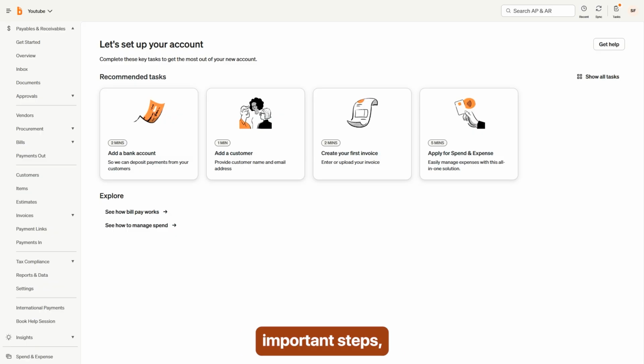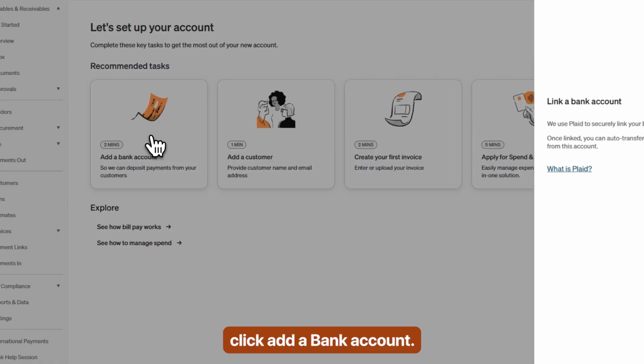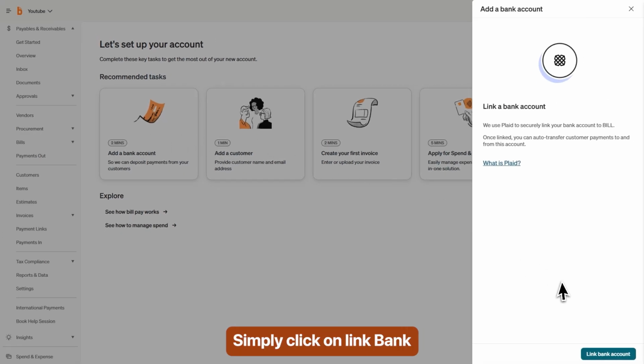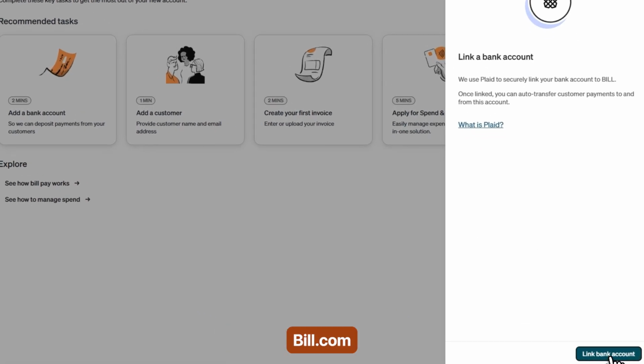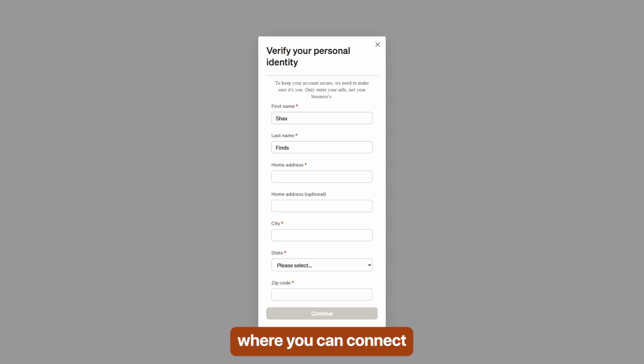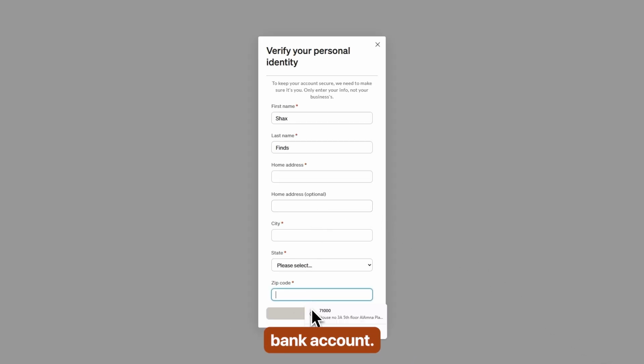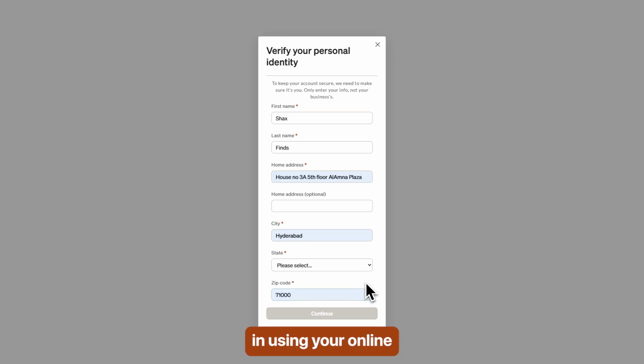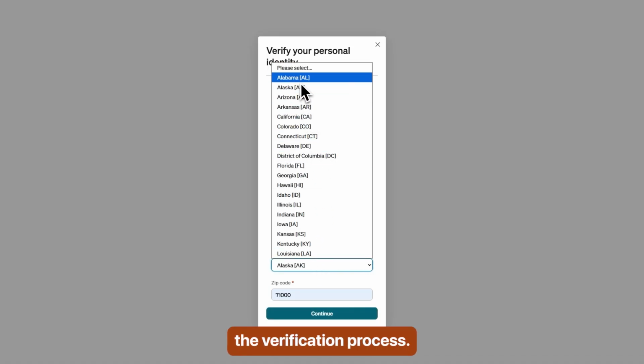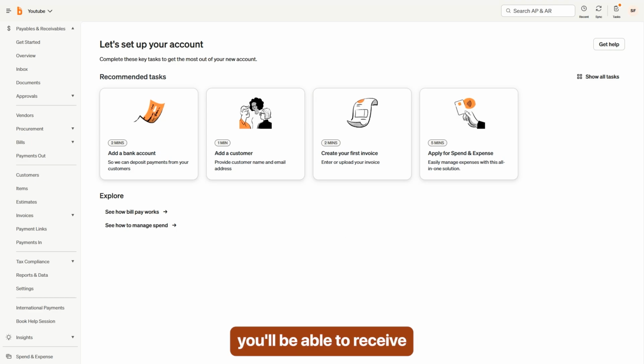Let's start with one of the most important steps, which is connecting your bank account. From the dashboard, click Add a Bank Account. A pop-up window will appear. Simply click on Link Bank Account to continue. Bill.com will guide you through a secure setup process where you can connect your business bank account. Depending on your bank, you may be asked to sign in using your online banking credentials or verify the account manually. Follow the instructions on the screen and complete the verification process. Once your bank account is connected, you'll be able to receive customer payments, pay vendors electronically, and keep your financial transactions synchronized with your Bill.com account.